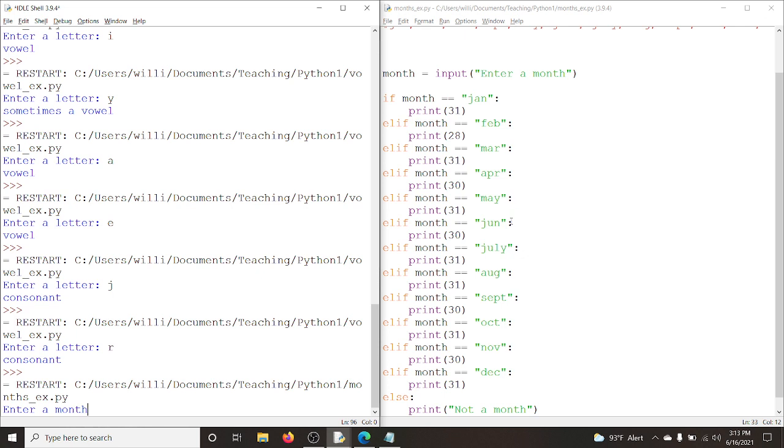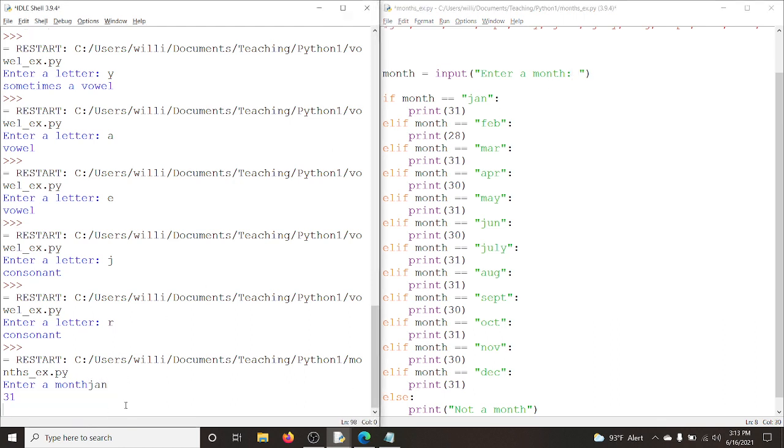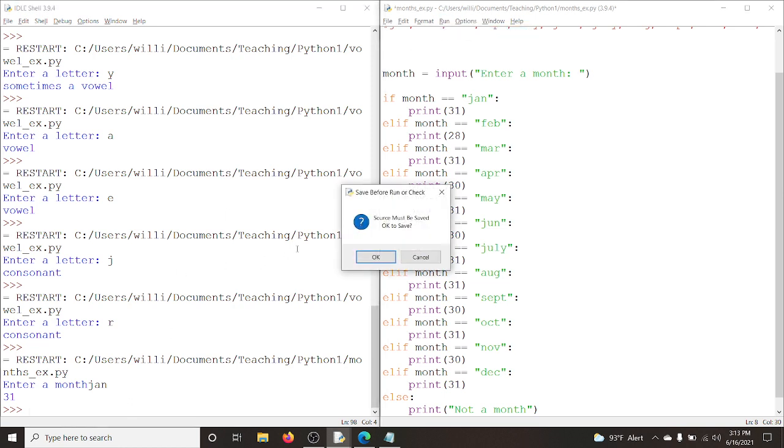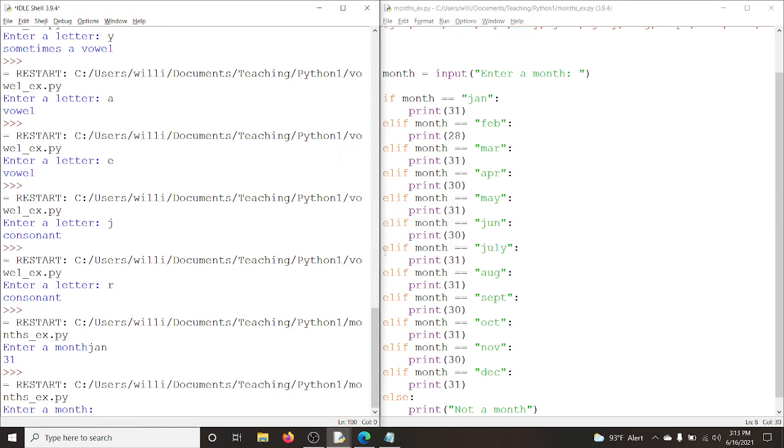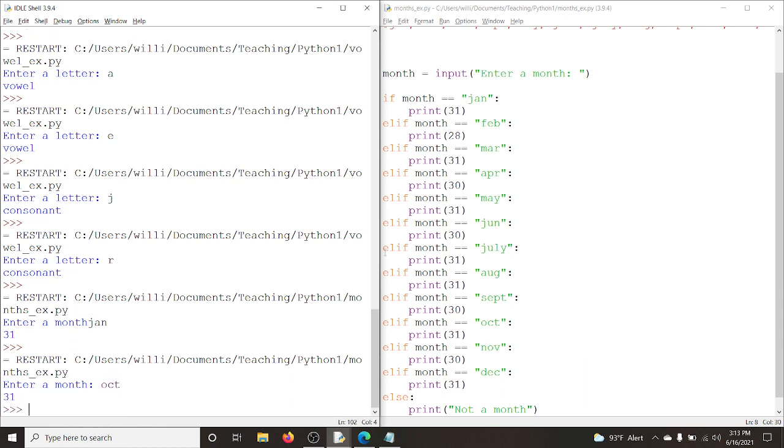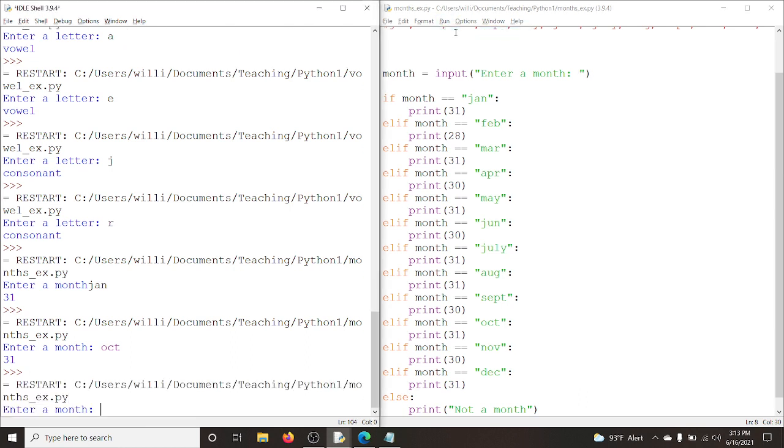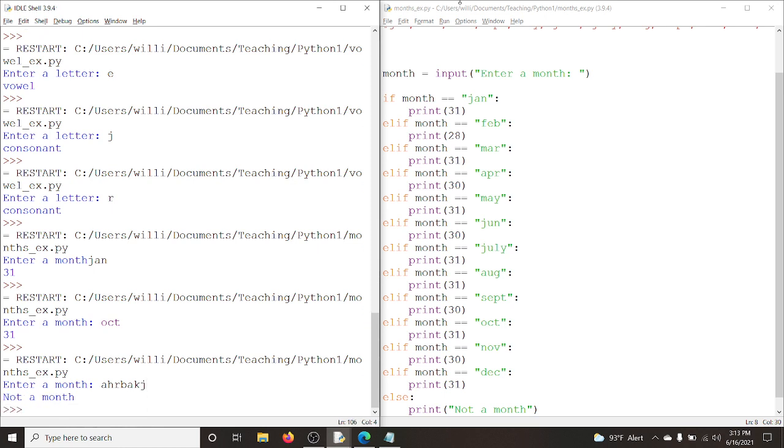Okay, so it says enter a month. I actually want there to be a space right there. Let's put a colon and a space. Okay, so it says enter a month. Let's put in January. We get 31. Great. Let's run this again. Let's put in October. We get 31. Let's do one more. Let's put in something random. It says not a month.